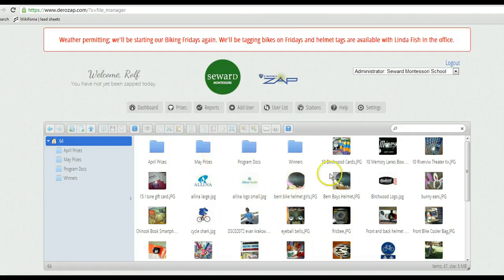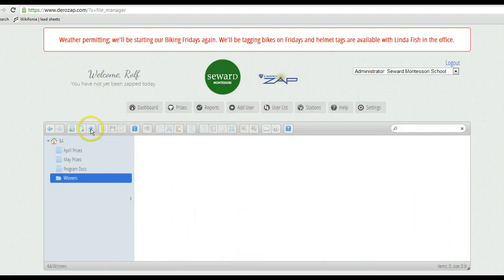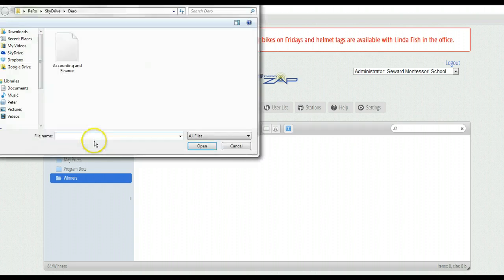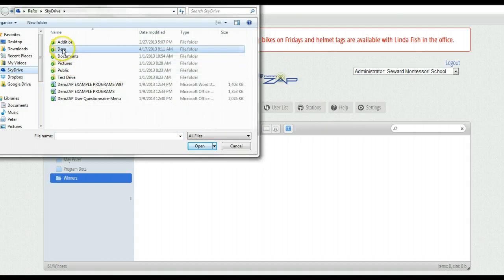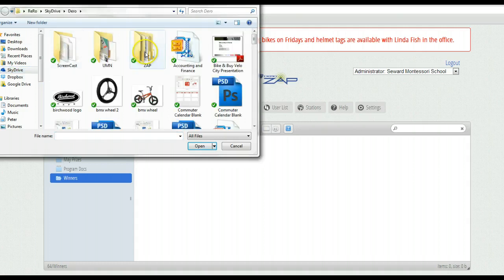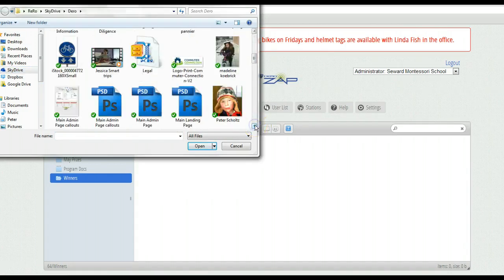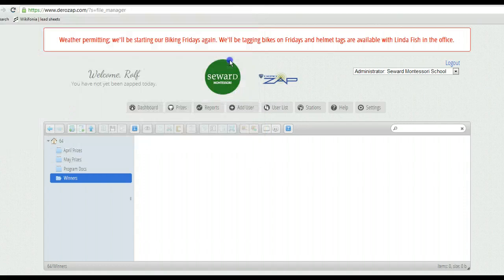And here is my file manager. Now notice I have a folder set up for winners. So I go here to upload her file, the blue arrow, go to SkyDrive, it's right there. And there she is. Okay, so now her picture is in the system, but let's take a look at how big it is.